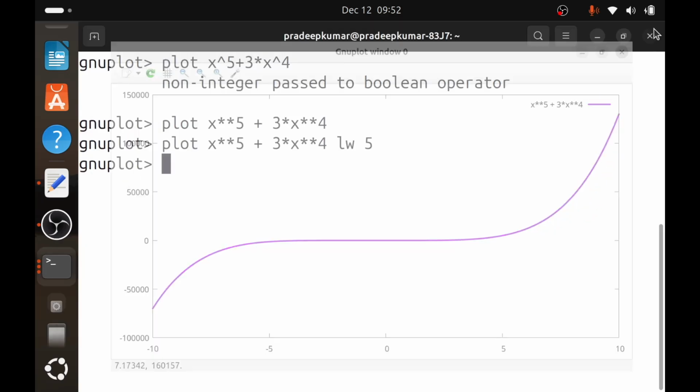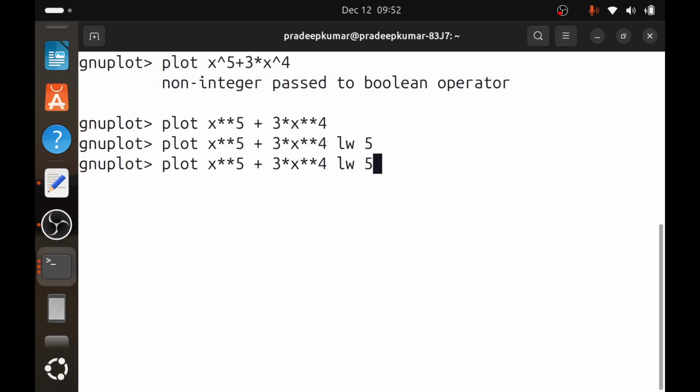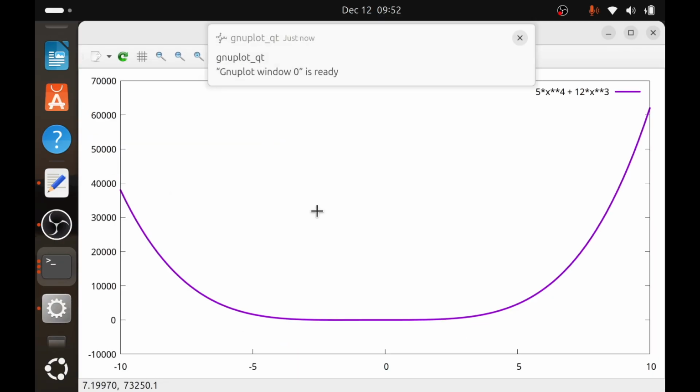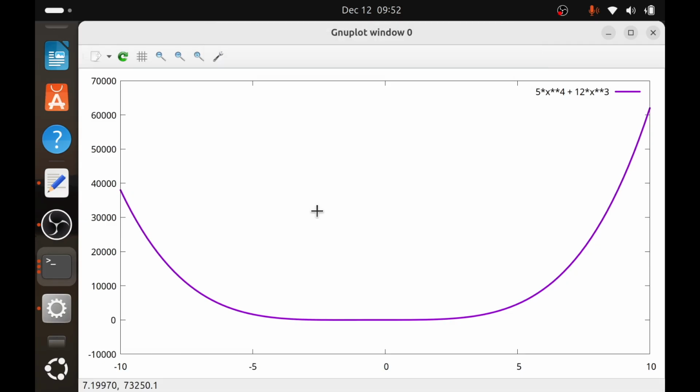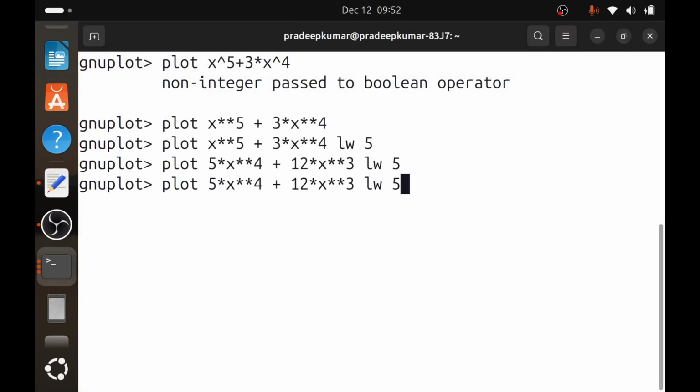X power 5 becomes? Okay, now what I do instead of this, 5 into x power 4. So 5 into x power 4. Okay, and this here 3, 12 x cube. Good. Now the waveform completely changed like this. Okay. Now see that it was earlier like this. Now it is changed. Now what else next? 20 x cube. Okay, plus 36 x square.